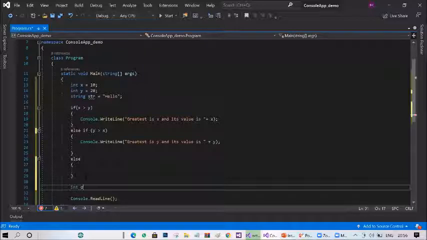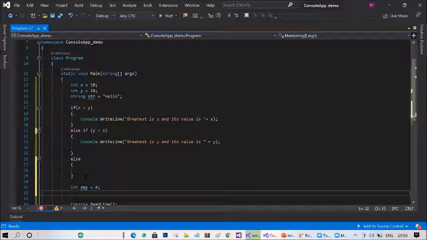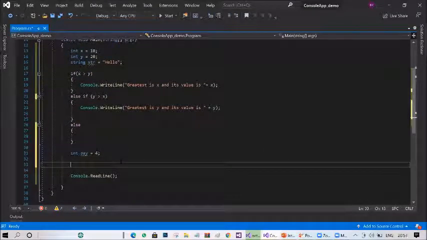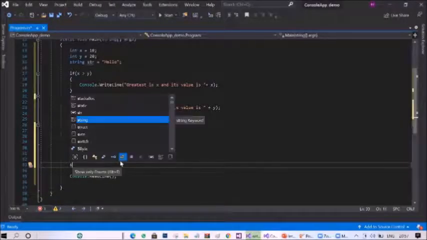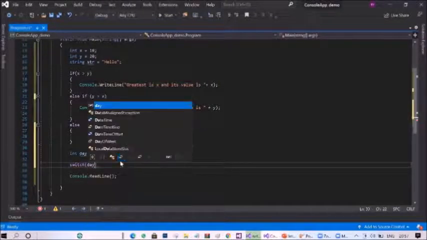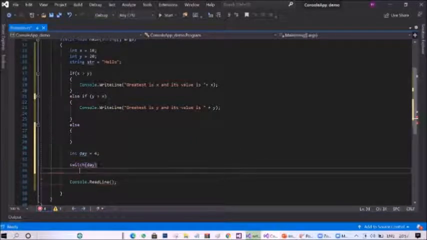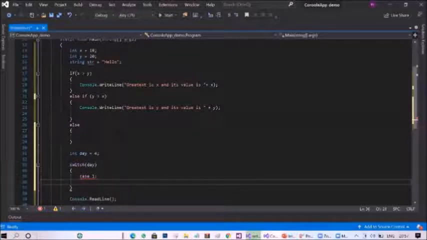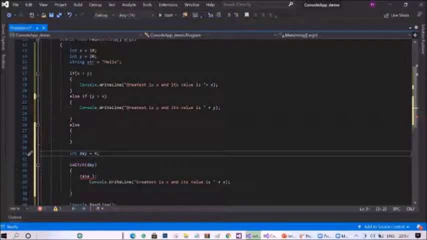Int day equal to 4. Now, suppose that we are accepting this value dynamically, but I have just assigned or hard coded the value here. Now, switch, this is another conditional statement. Switch day, case 1, then I'm just giving Console.WriteLine.